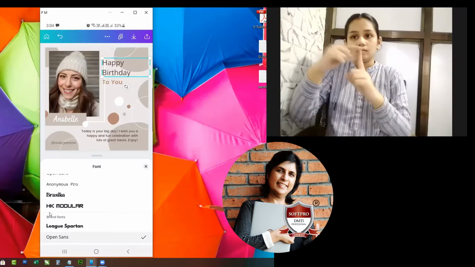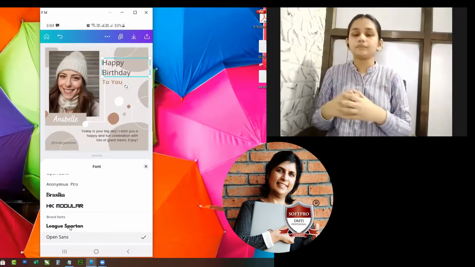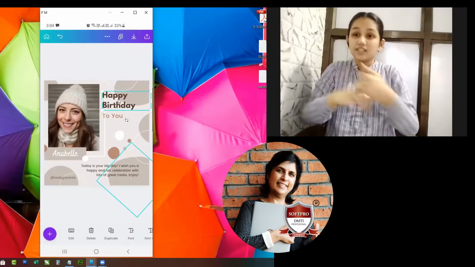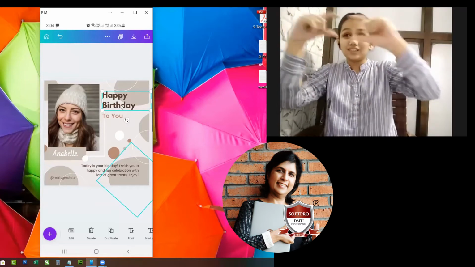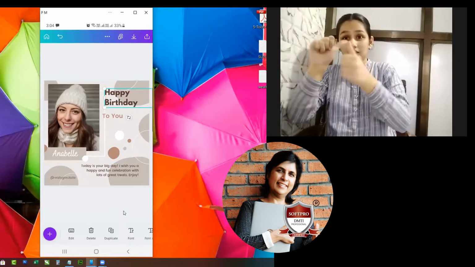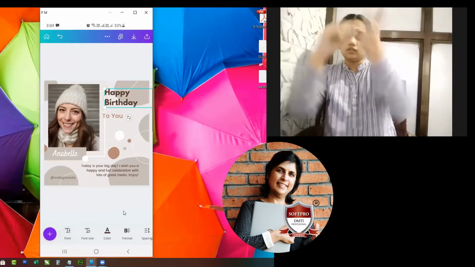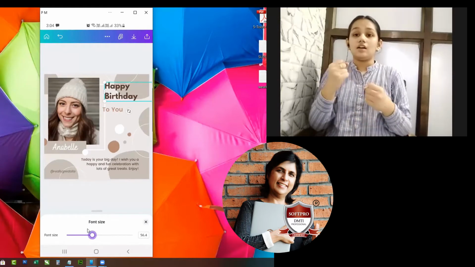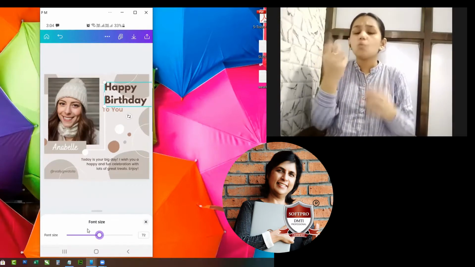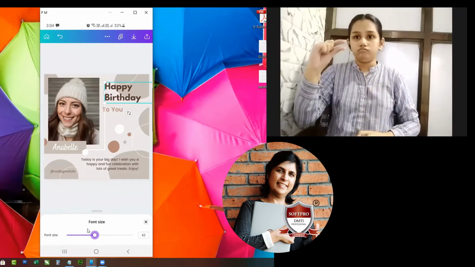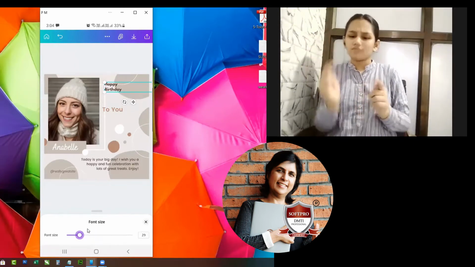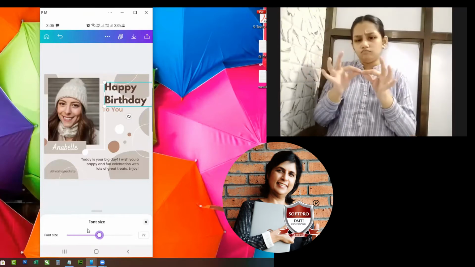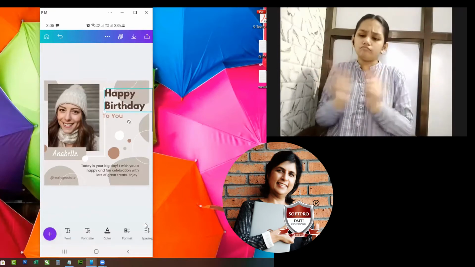Correct? So here when I come, I am right now selecting League Spartan. When I select League Spartan, what will I get? Over here, I get the League Spartan font. Right? Now I am going ahead, it will ask me for the font size. When I'm clicking on font size, I can increase the font and make it big with this slider. You see there's a slider. So if I reduce the slider, it becomes small. If I increase the slider, it becomes big. Fair enough? Correct? So this is my slider.